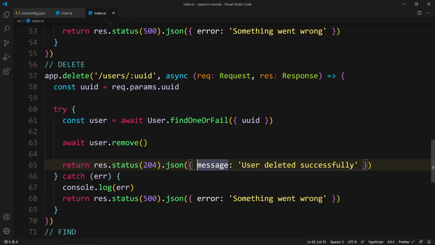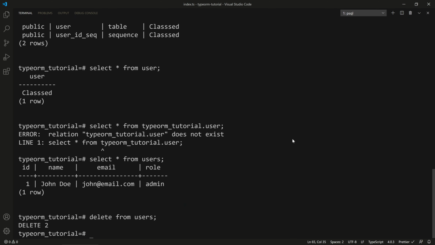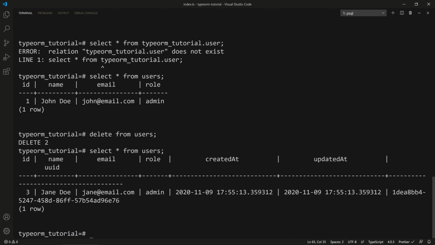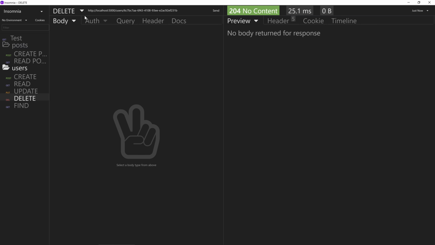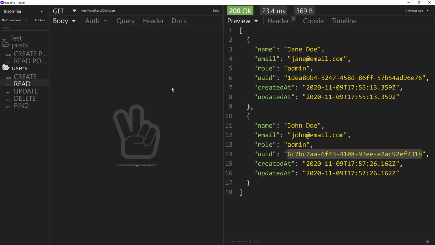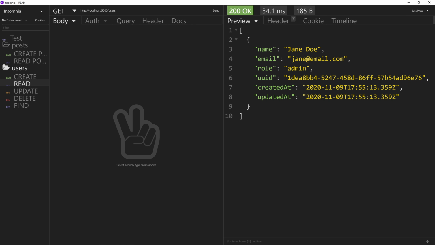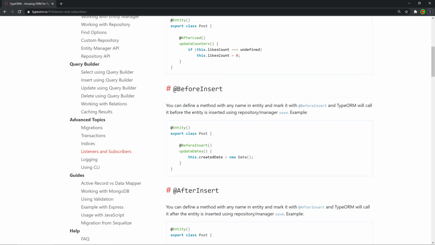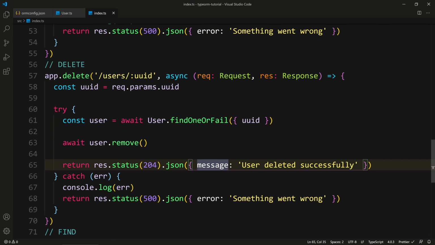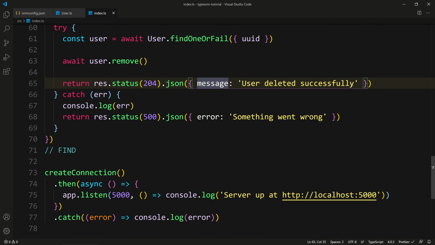But it worked successfully, because if we go to check in our database and we say select star from users, we see that John is gone. Or actually, I could have just executed the read endpoint. All right, so John is actually gone. Now we just have the find, which is very simple. We just get one object or one instance or record, and we return it.